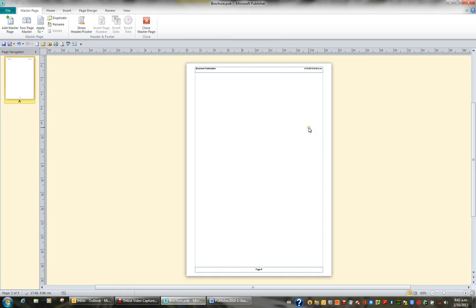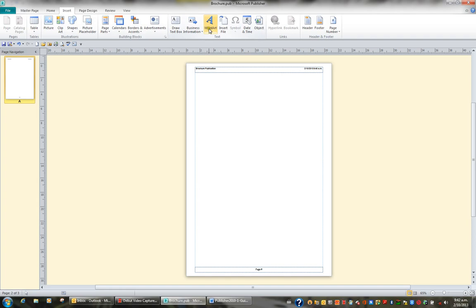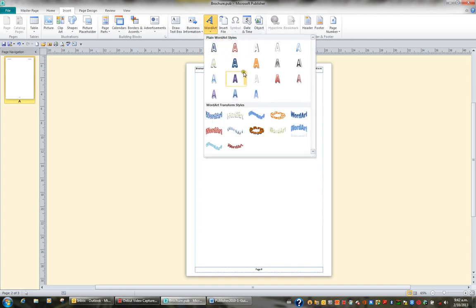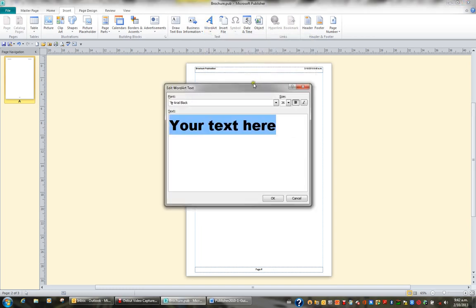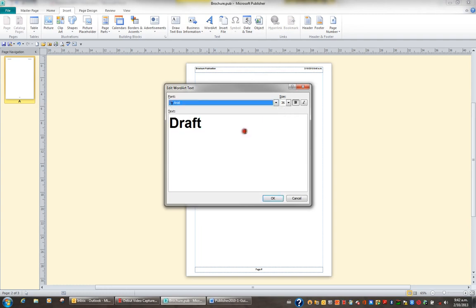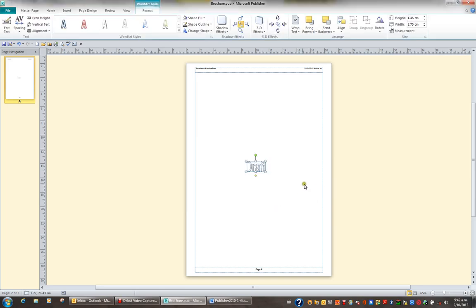If I want to insert a watermark, I then go to the Insert tab in the ribbon and I choose Word Art. I want to choose something really faint, so I might go for this option. And I'll type "Draft". I'll change the font to perhaps Arial and not bold. And OK. And here it is. I can now stretch it and resize it, and I can also rotate it with this green arrow.